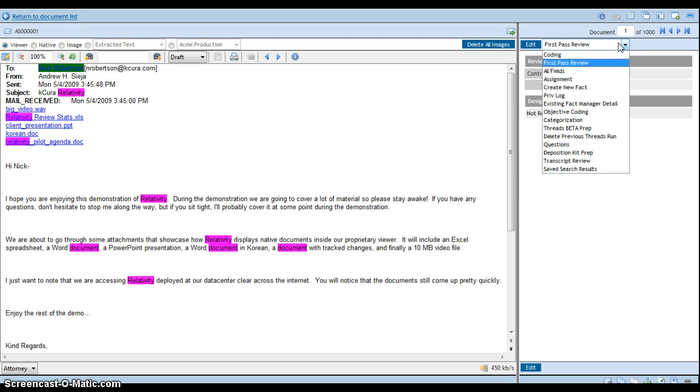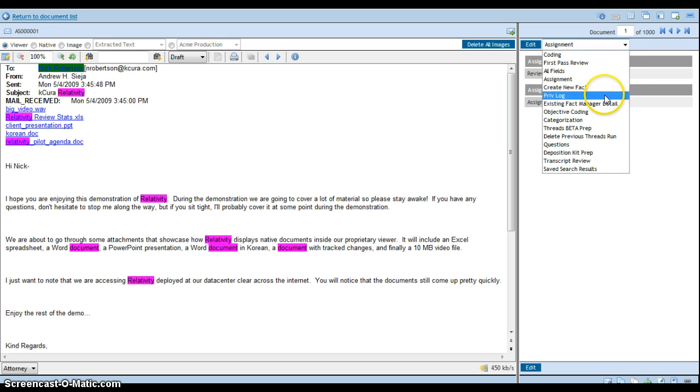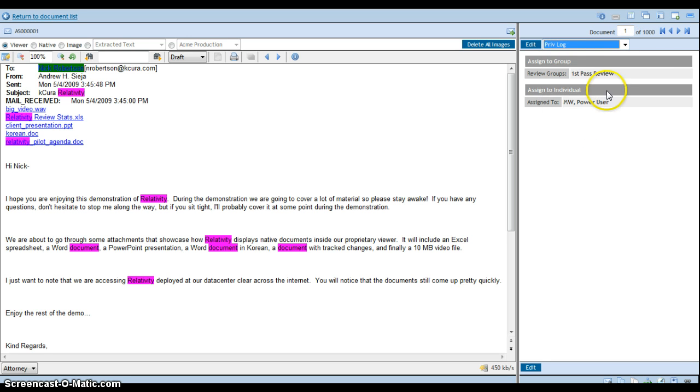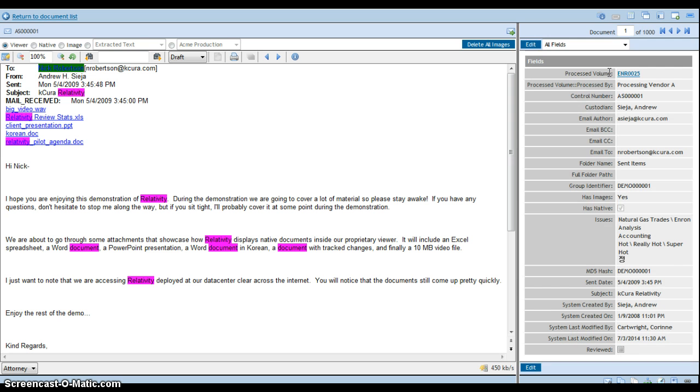I also have access to forms that include the decisions that I need to make. There's one here for assigning documents, another for a priv log, and a form called All Fields that appears to be only read-only metadata about the record.